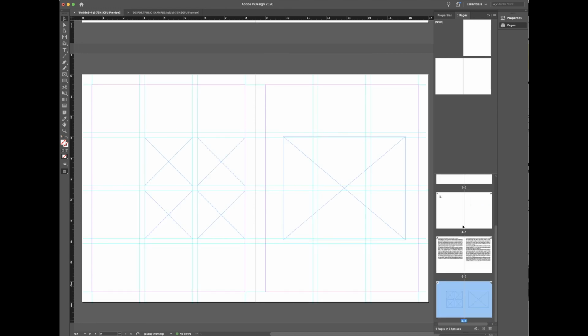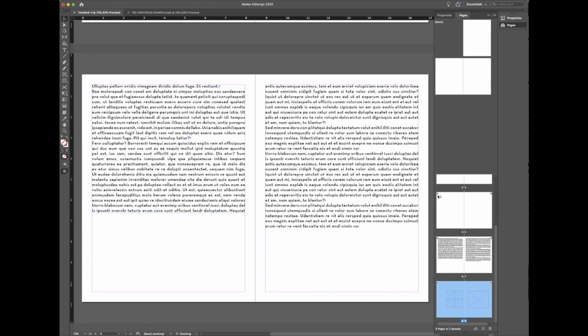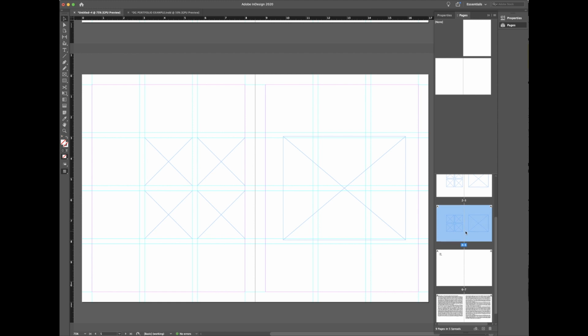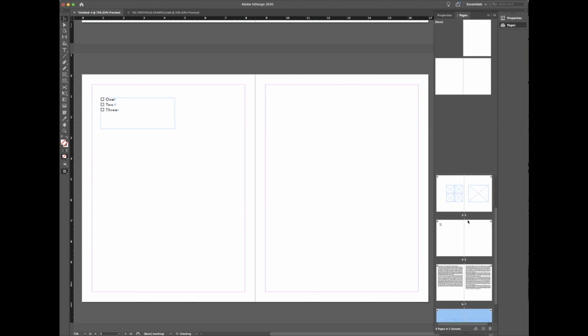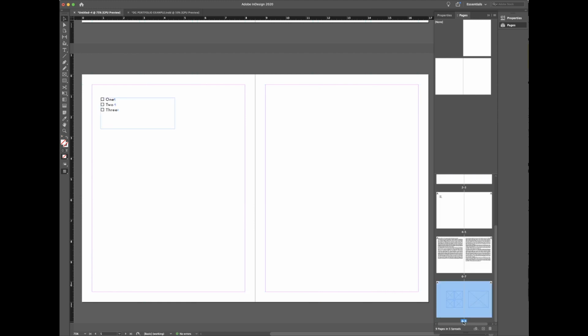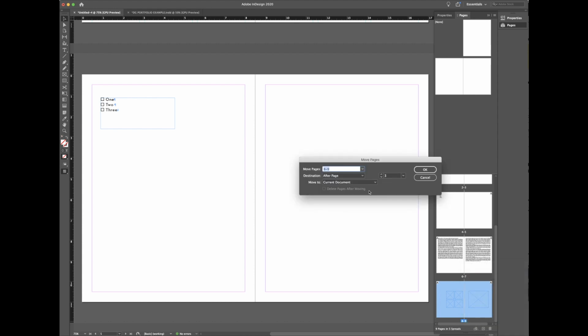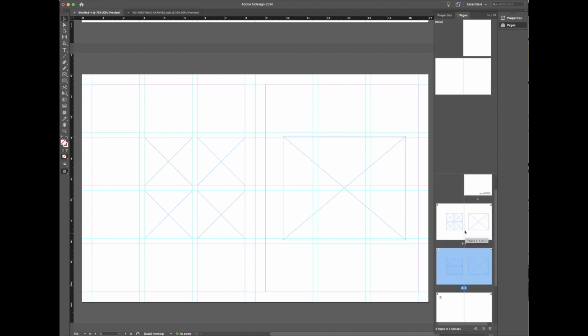Whoops, I did that wrong. So it takes a minute. I need to drag them up right here. Okay, might take a couple tries to get that right. Or if you don't want to do the drag, you can always right click and move these pages. So I want to move pages 8 and 9, which are these two. And I want to move them after page 3, which is this page right here. And it moves them.